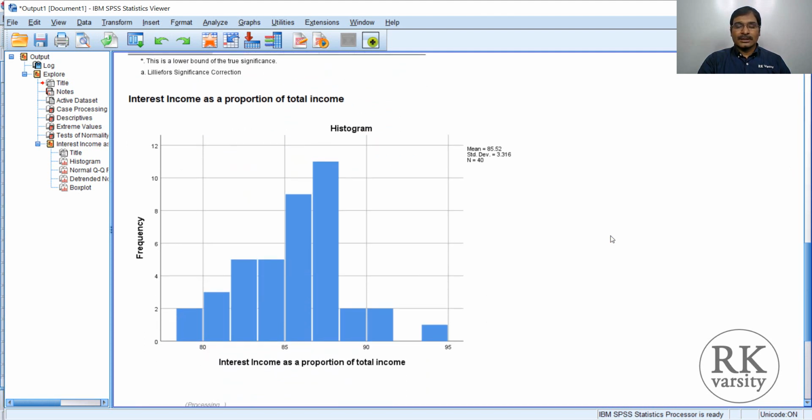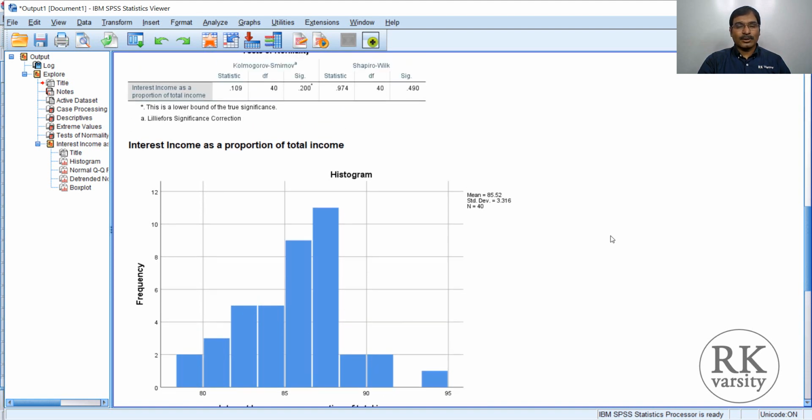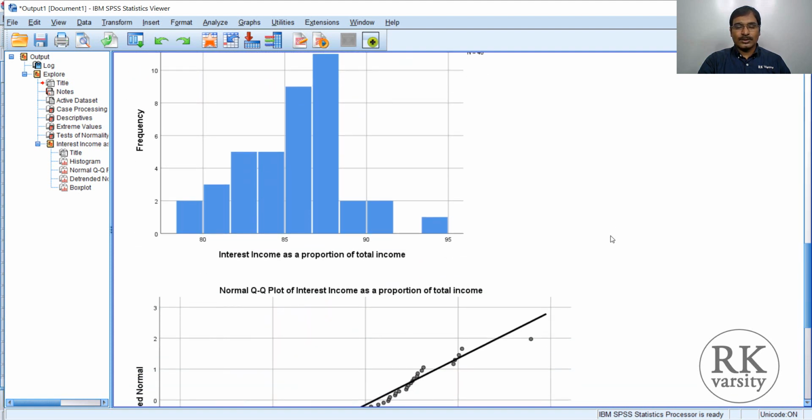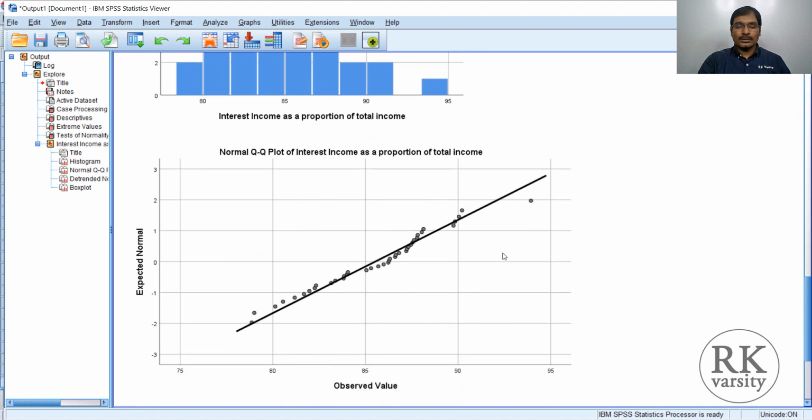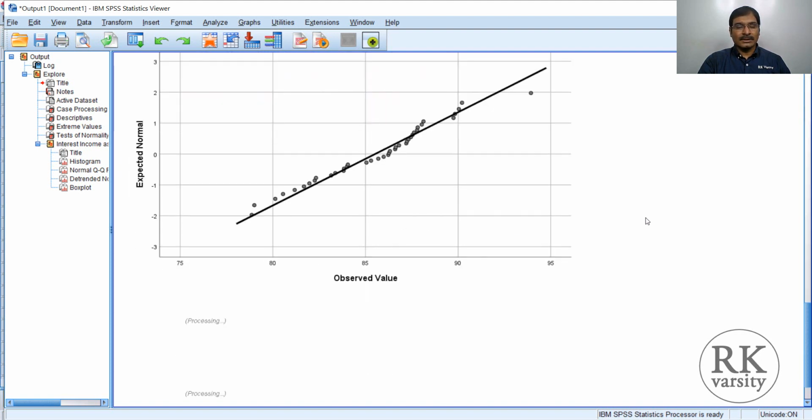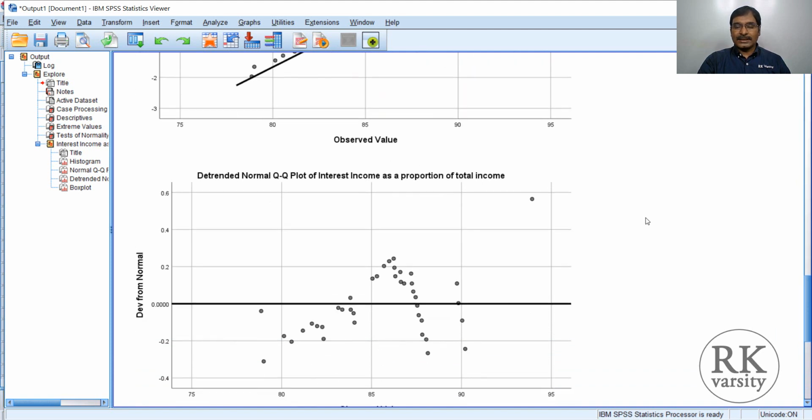Now these three tests, that is skewness, kurtosis, and your Kolmogorov-Smirnov test and Shapiro-Wilk test, all three say that the data is normally distributed. So one assumption is met, and you can look at the QQ plot. Here, on a diagonal line, normally all your observations should be very close to the diagonal line. This is there except one observation. So the normality condition is met.